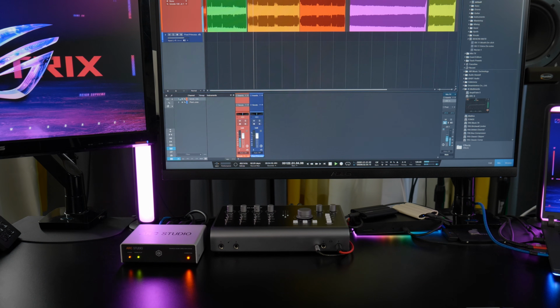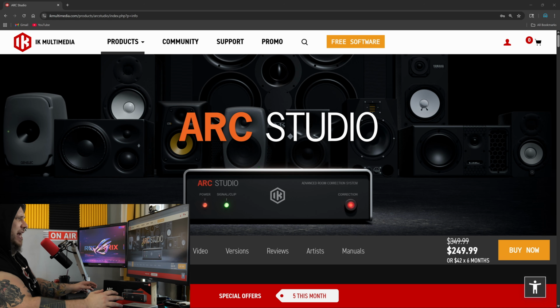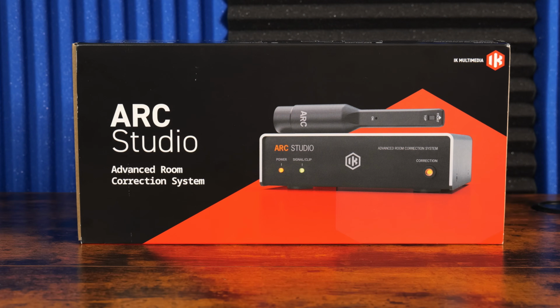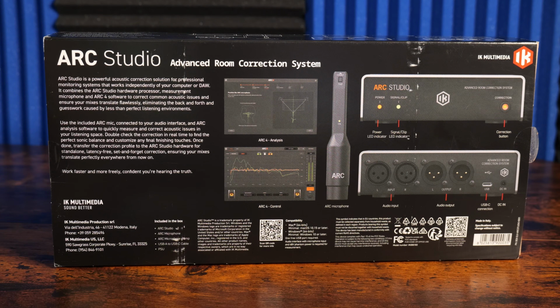You'll be able to test all of that in a perfectly tuned room, and you're going to be making much more accurate mix decisions with Arc X and Arc Studio. All right, so let's unbox this here, set it up, and see how it works. I'll let you guys take a look at the box. Read all this if you want.